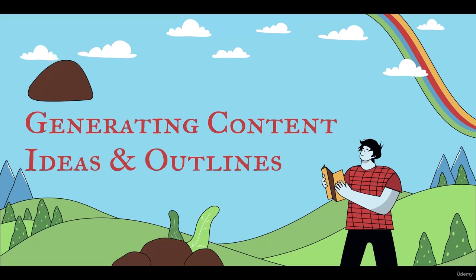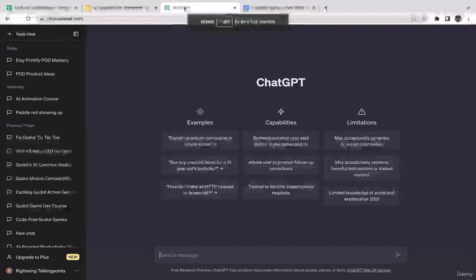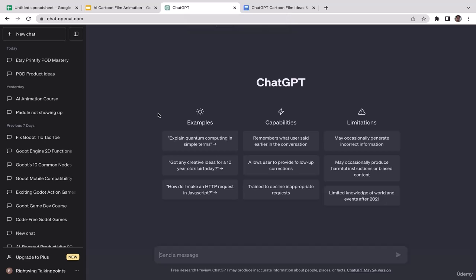All right, so let's get started with ChatGPT. As you guys can see, right now I'm on ChatGPT, so make sure that you've logged into your OpenAI account and then open up ChatGPT, chat.openai.com. So that's the URL that will take you to this website.